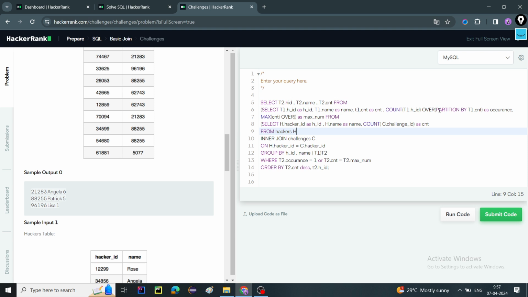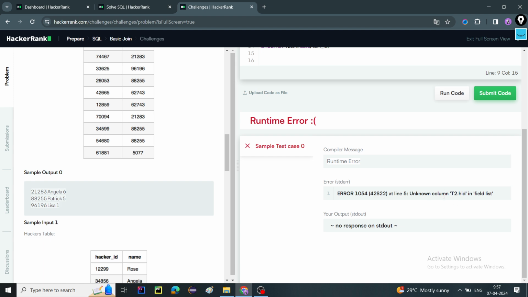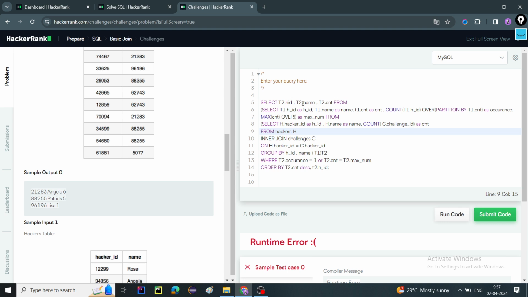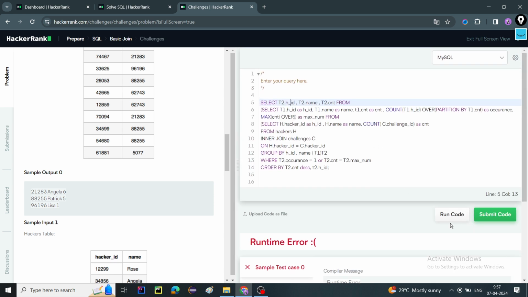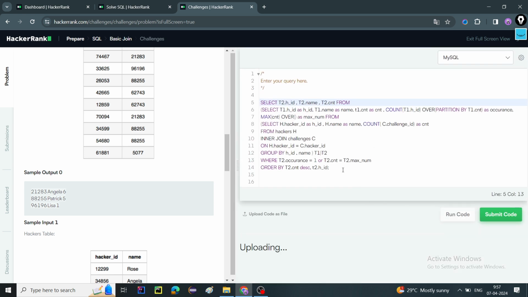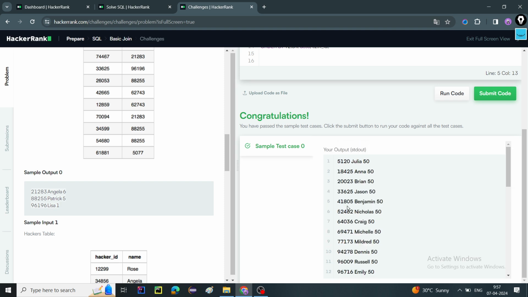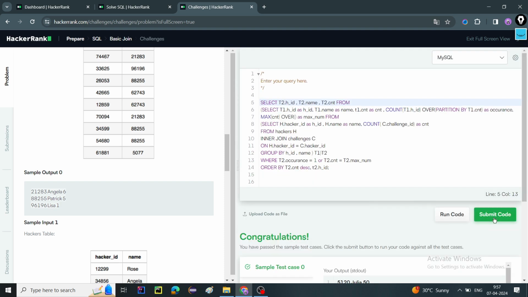Okay, HID. Let's run this code. I think everything is good. Let's see if we have any error. Yeah, we got one: T2 dot HID. I just missed an underscore here. That is the issue. Yeah, guys, it works perfectly. Let me submit the code.